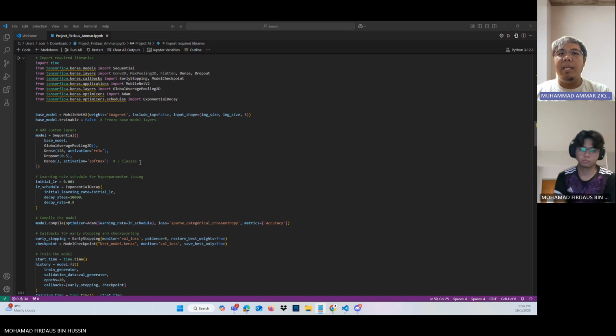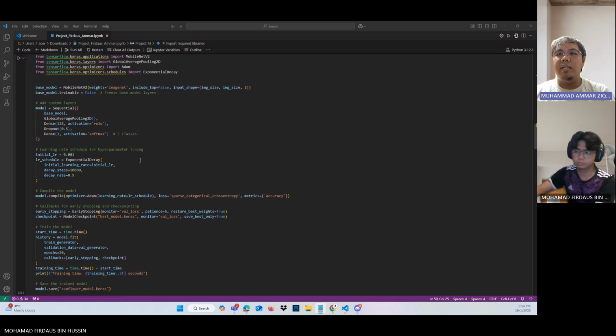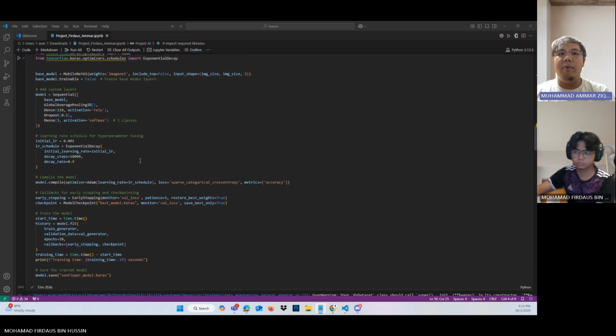By setting include_top equal to False, we exclude its classification layers, using it only for feature extraction. The base model layers are frozen to retain their pre-trained weights during training. On top of this base, we build a custom model by adding a global average pooling layer to reduce feature map dimensionality, followed by a dense layer with 128 units. To prevent overfitting, we use dropout, and the final layer is a softmax output with 3 classes.